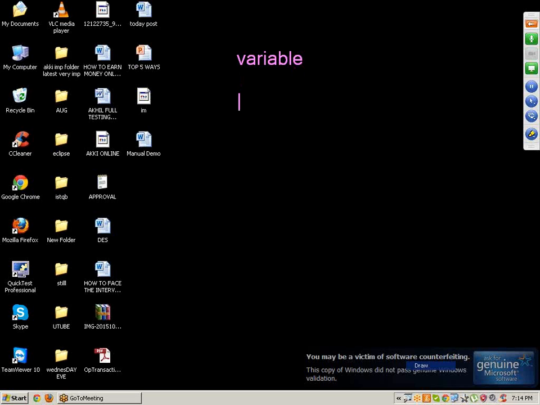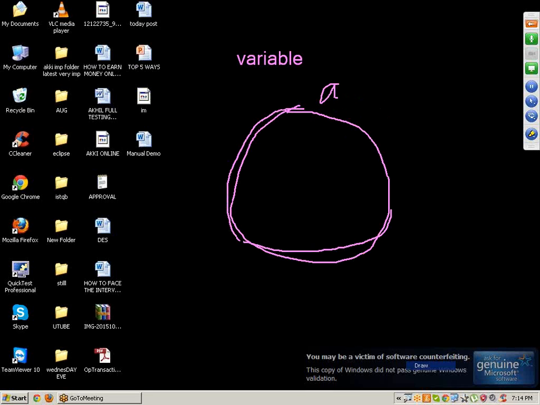Variable is nothing but a name given to one memory location which can hold a value. That value can be changed in the future any number of times. Wherever you want, whenever you want, you can change the value. That's why we call it a variable.